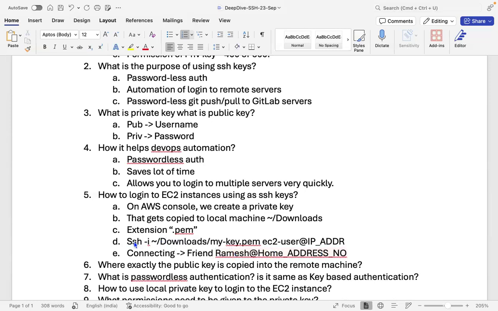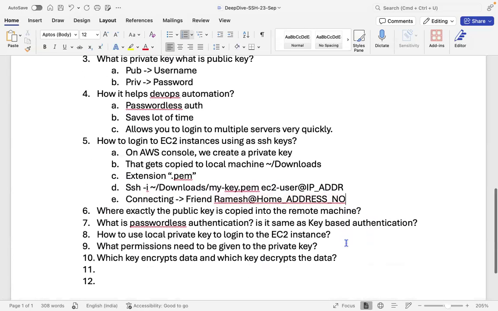Exactly the same thing. You're doing SSH authentication using the key file as an input, the key file name, and username and IP address. That's what exactly you should see. You should look at it this way. Okay. Any doubts on this? No, Shankar, it's all good.